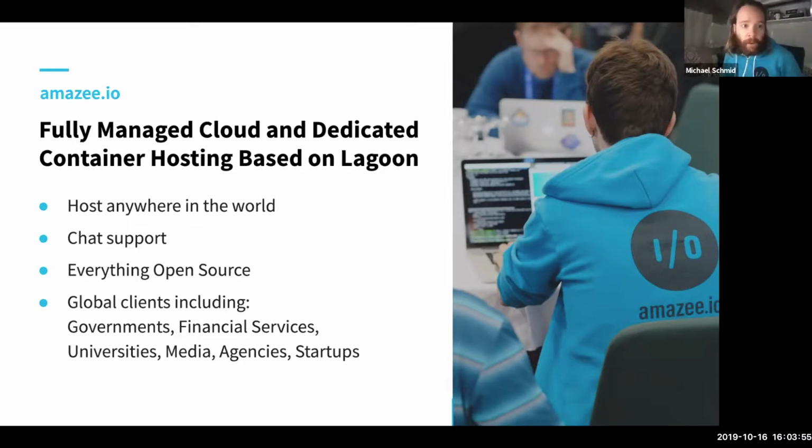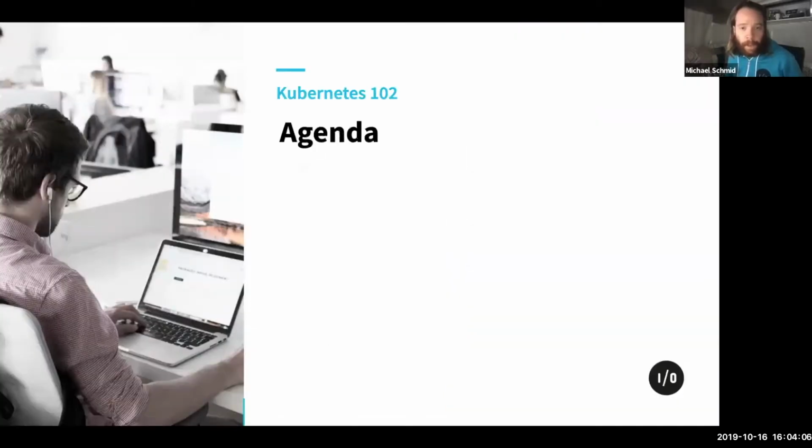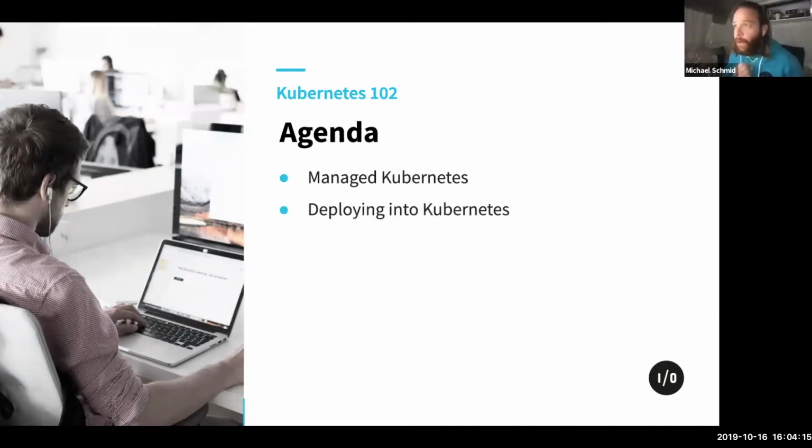As we say, we do managed hosting. This means we have customers like governments, financial services, universities, and others that we do and host for. So for today, we have 3 main topics. First of all, we want to talk a bit about managed Kubernetes. Then we want to talk about how we deploy into Kubernetes, what the different ways are to get your applications in a Kubernetes cluster. And then we also want to talk about actually Kubernetes in production.